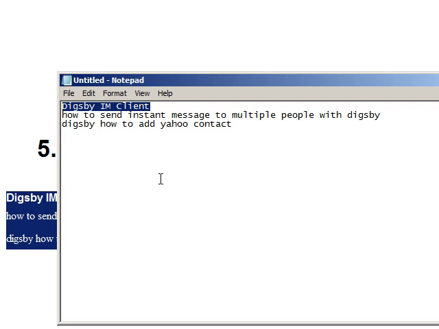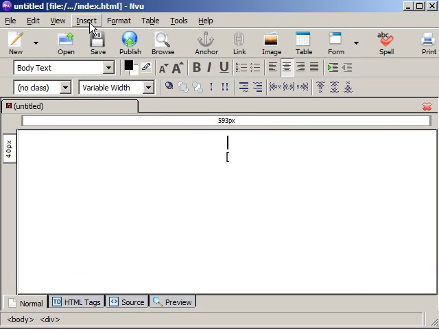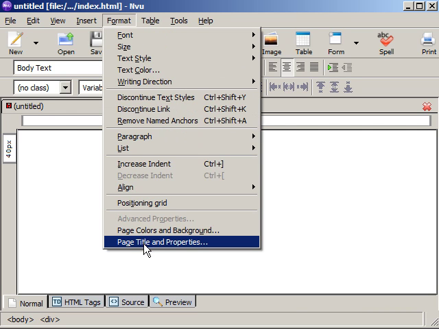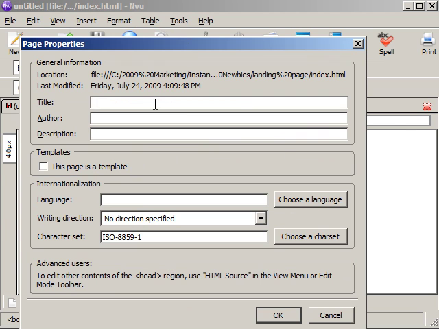So in this case, I'm going to use Digsby IM client, and that means I want to put that in the title. Well, with NVU, how do I do that? If I click on format, click on page title and properties, I can edit the title. I could say something like Digsby IM client. Then I can put my name, the description. So in this case, I just want to make sure I have that keyword there, that keyword there. Because when Google comes to the site, they'll say, oh, the title has the keyword in it, and so does the description.